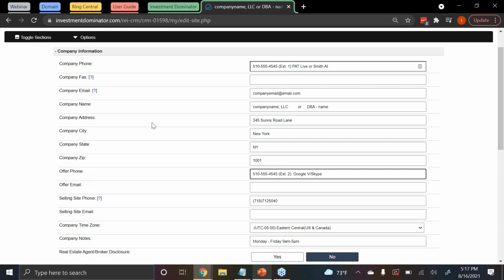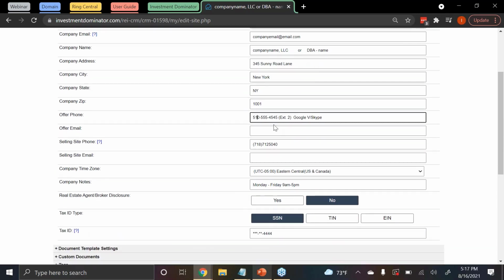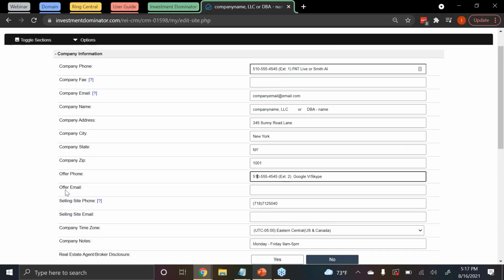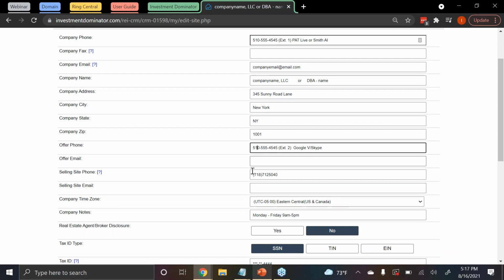So we'll explain that in more detail, and this is with RingCentral. Again, we have our offer email here, and you'll notice that the offer email as well as the selling site email fields are blank, but we do have a way for the system to send you emails dedicated to your offers as well as dedicated to your selling site.